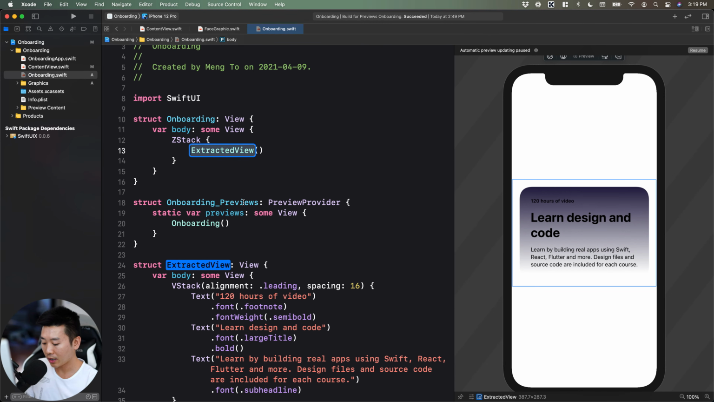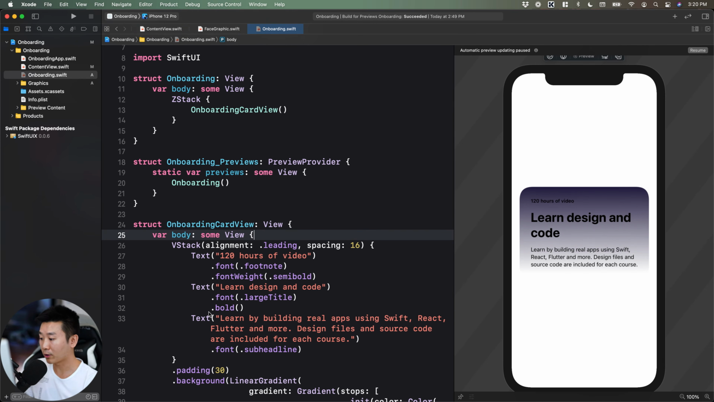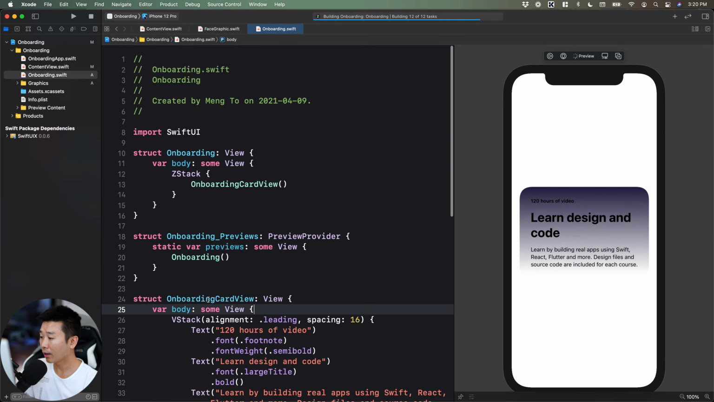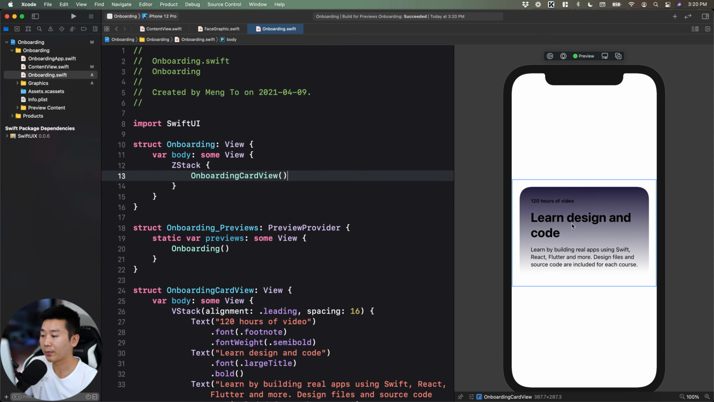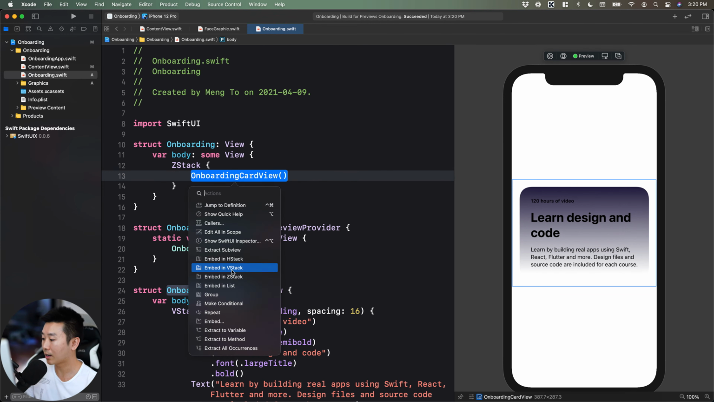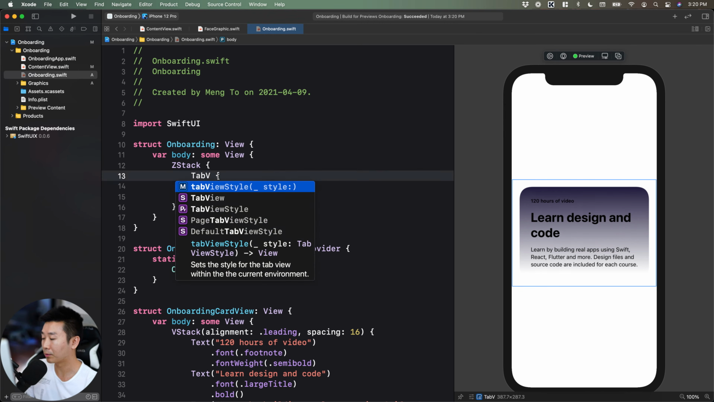I'm going to use a different name. So let's say onboarding card view. So notice that it's applying to both at the same time, which is kind of awesome. And now it creates my component. And so imagine that each card can be swiped. And what I'm going to do now is I'm going to put this inside a VStack first, and I'm going to change the VStack to tab view.